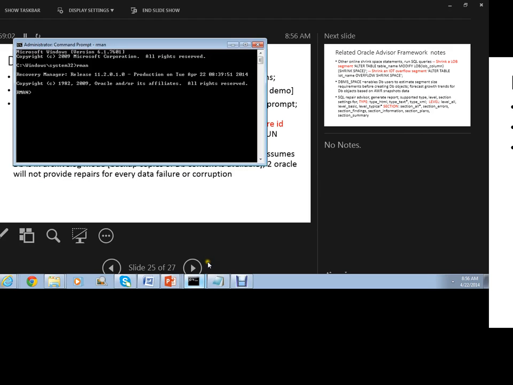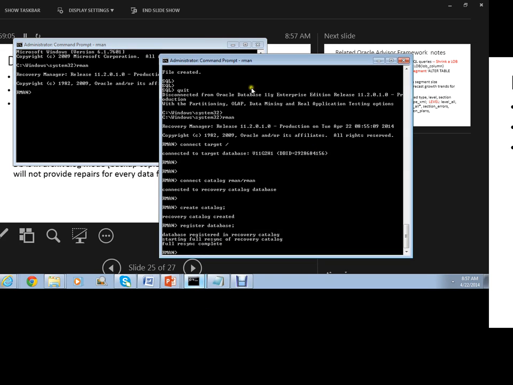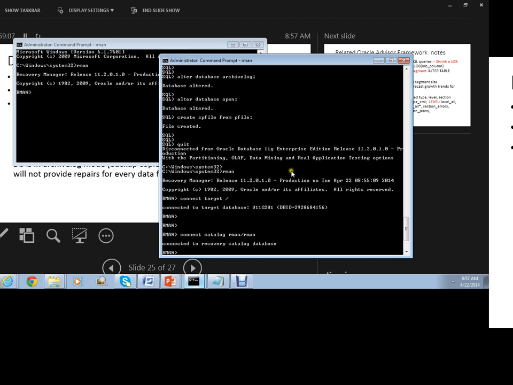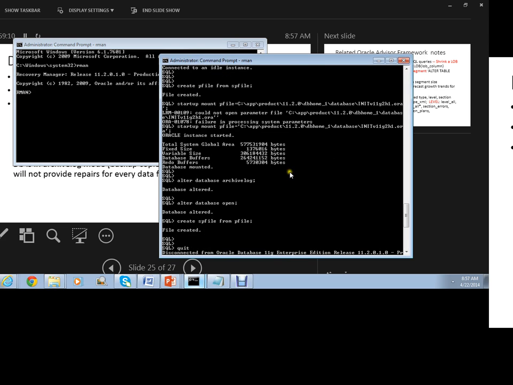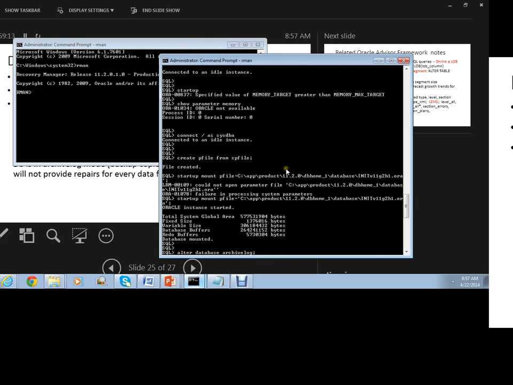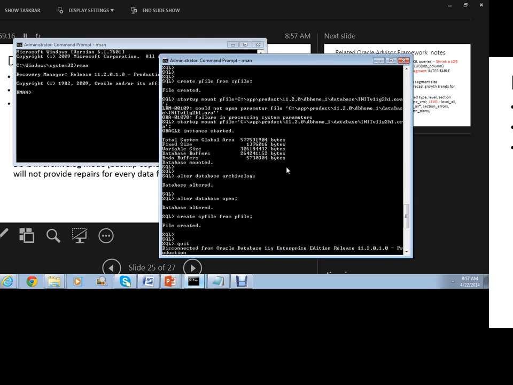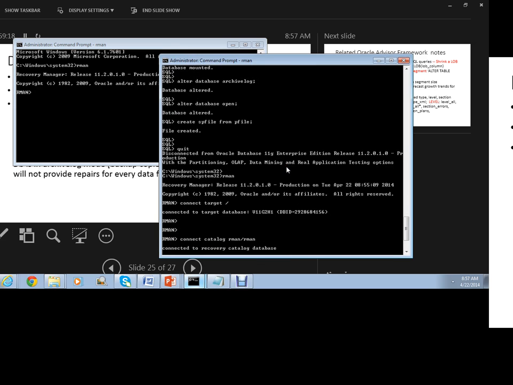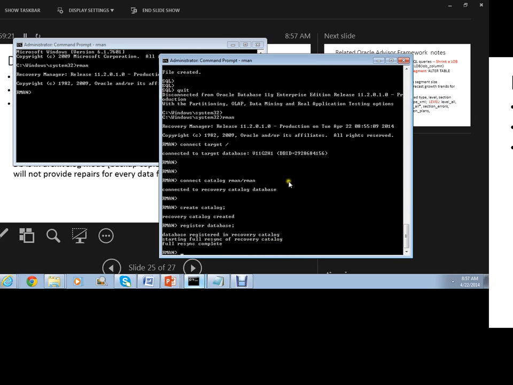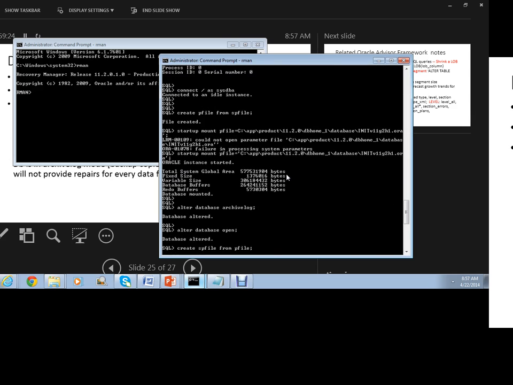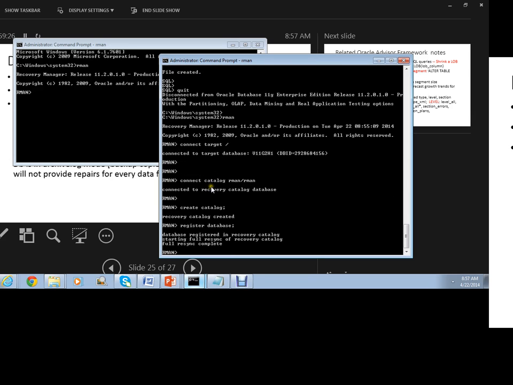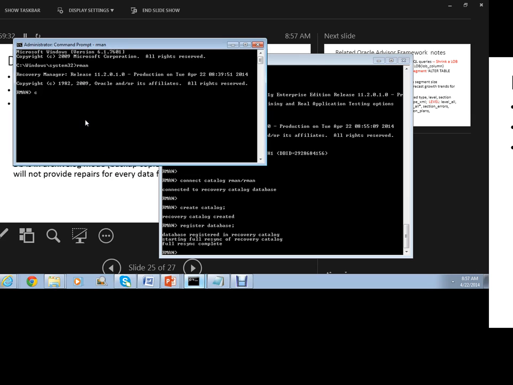Alright, there you go. So what I actually did is I enabled archive log mode on my database. That's number one. And then what I did after that is I'll take you through this right here. So I disconnect target, and then connect catalog.